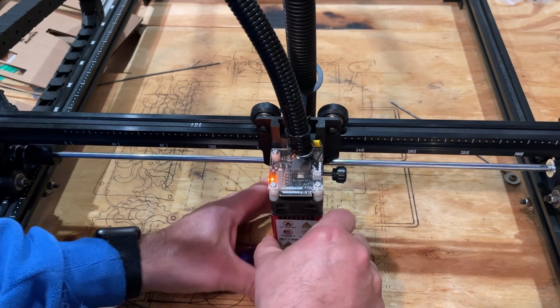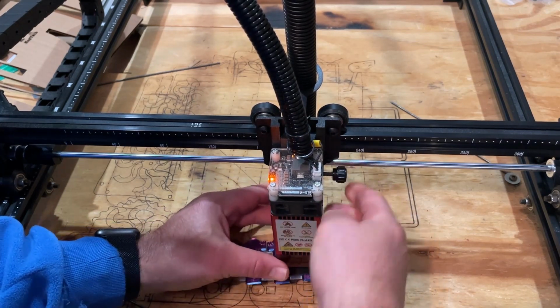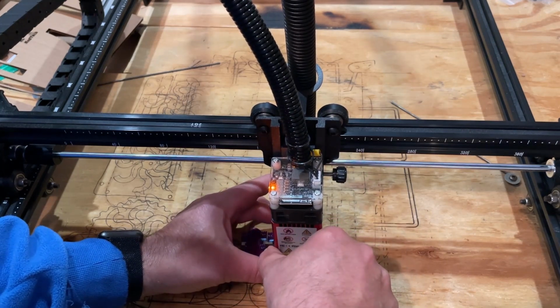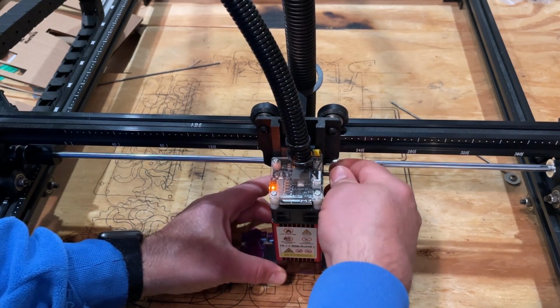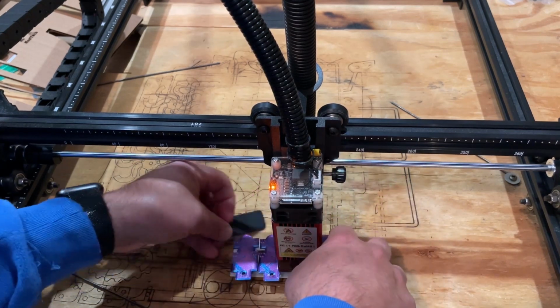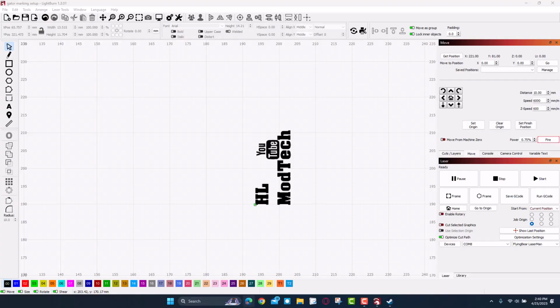Once again, love that it is only one screw to loosen and adjust. I'm gonna get that exactly where I want it, tighten it in, make sure that that comes out the way I want. And friends, let me get that design in there and show you how we're going to line it up. So real quickly, this is my HLModTech.